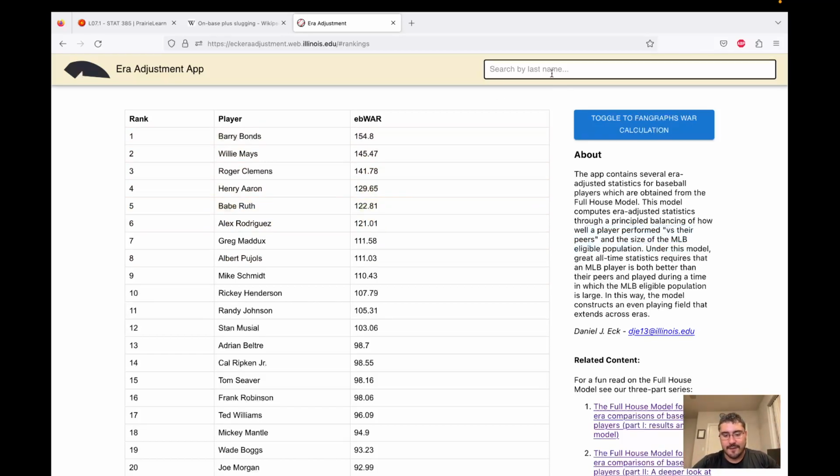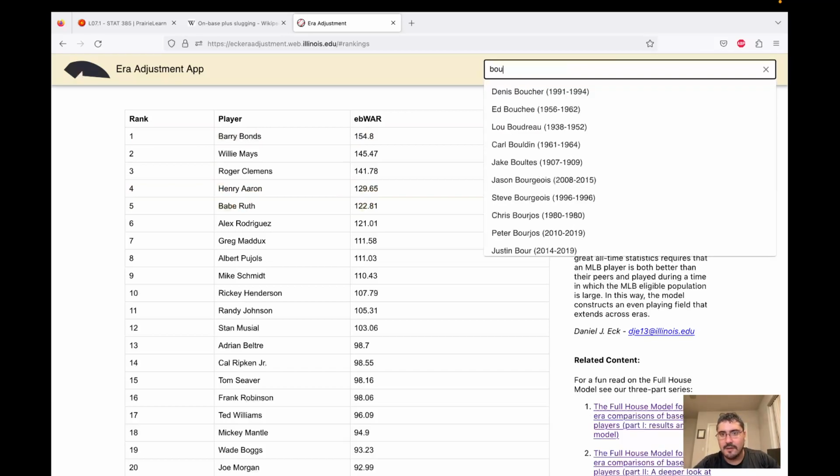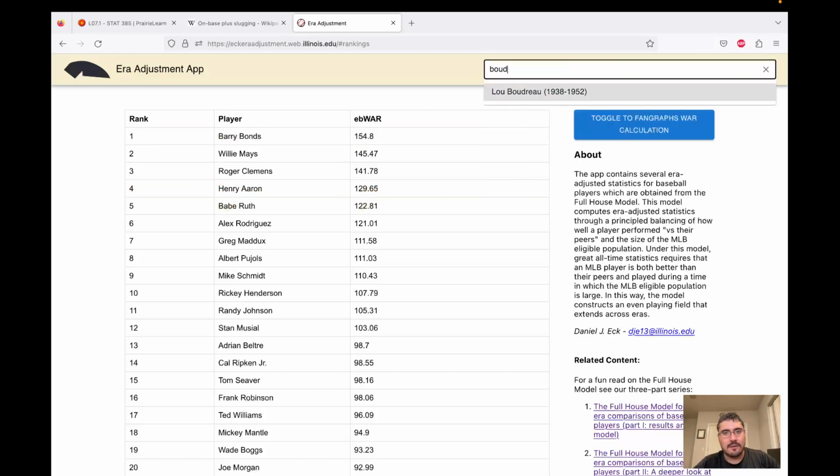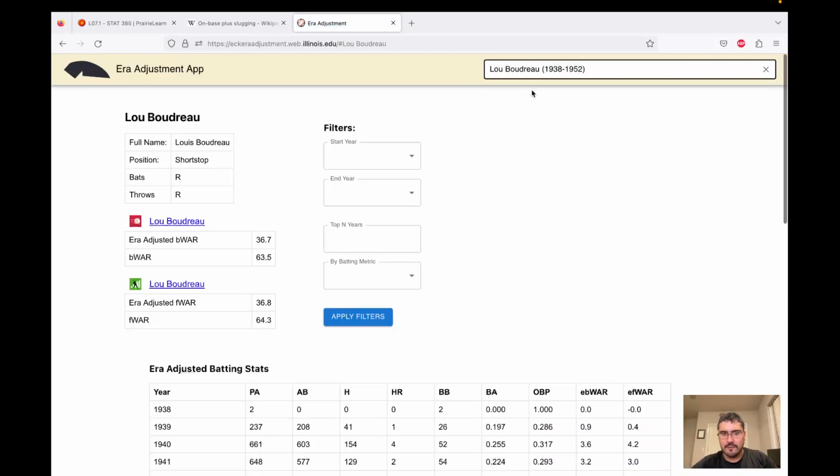So on this version, if I type in Shufflefoot here, it should go to his page. Did the website timeout? Okay, and so we saw his wins above replacement at roughly 63.5. Our thing gives him 36.7.